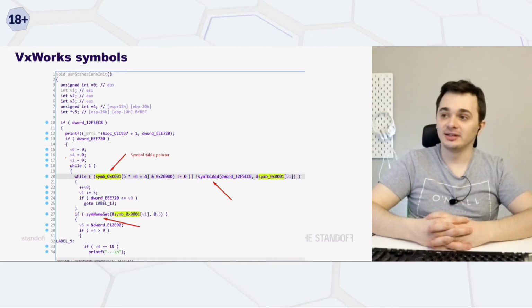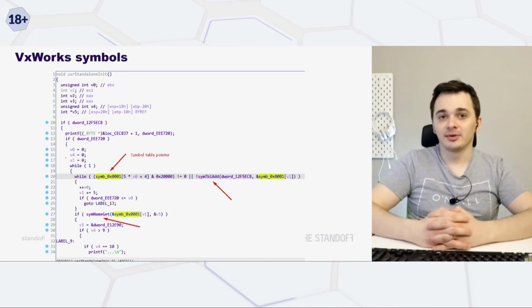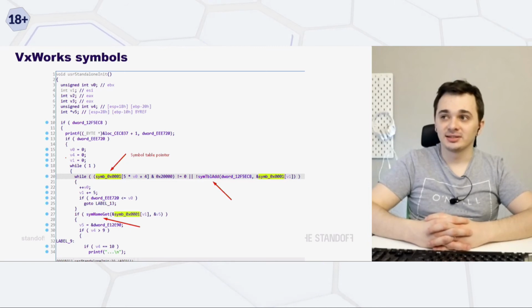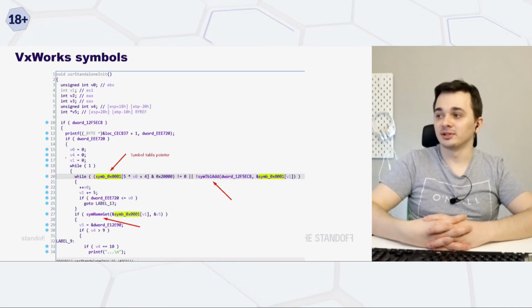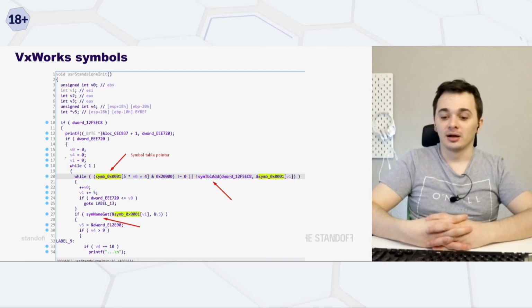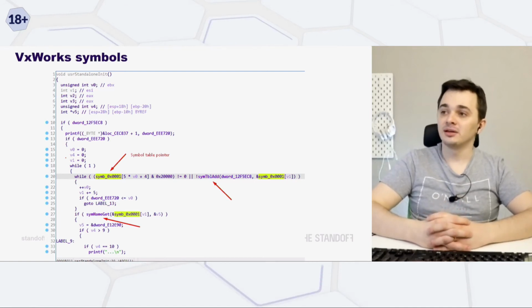Next, we will need to find a function, usrStandaloneInit. This function is responsible for initialization of individual components. In particular, it will populate this symbol table. And the symbol table is needed for the command line of this operating system, so that functions could be called by name.